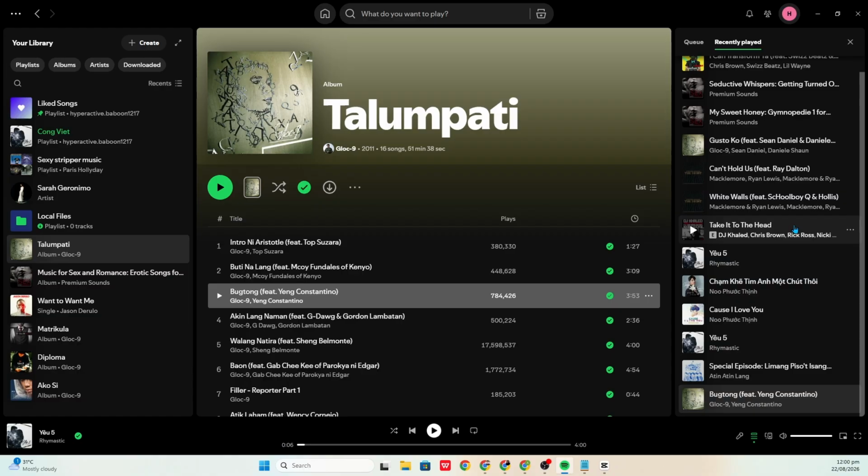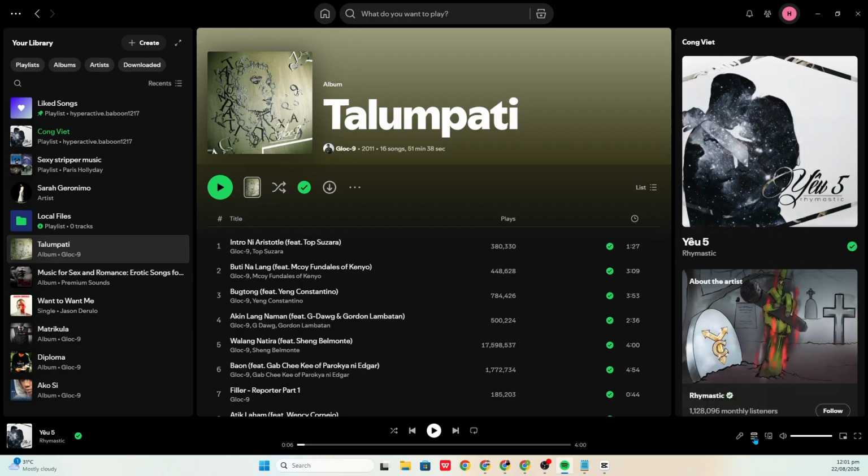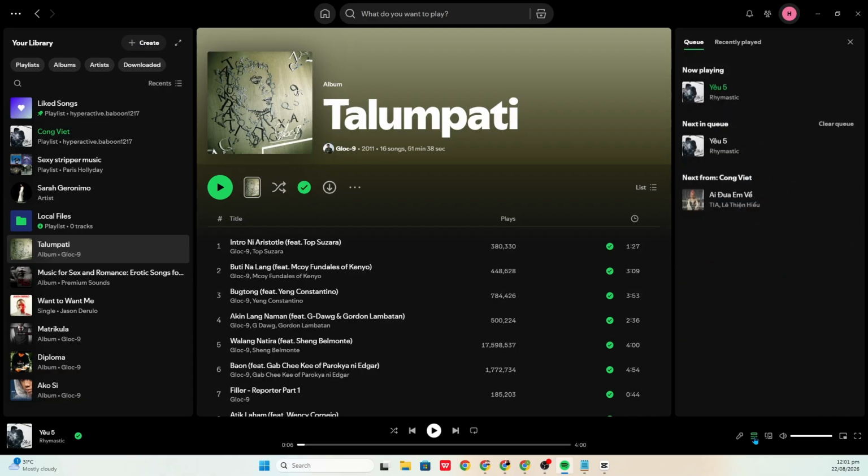To check your Spotify listening history again, return to the bottom right corner of the desktop app, click the Q button, and select Recently Played. From there, you can scroll through your recent songs and podcast episodes and select any item you want to play again. And that is how to see your Spotify listening history.